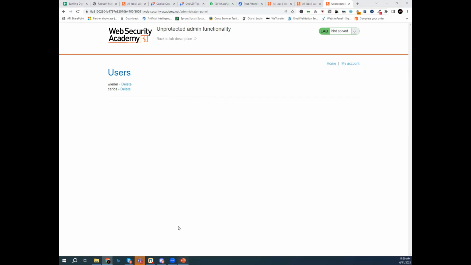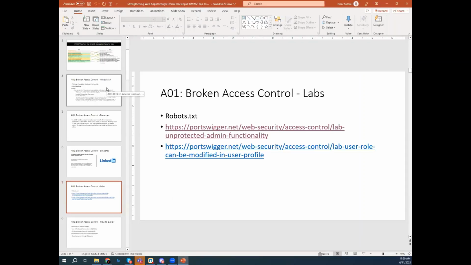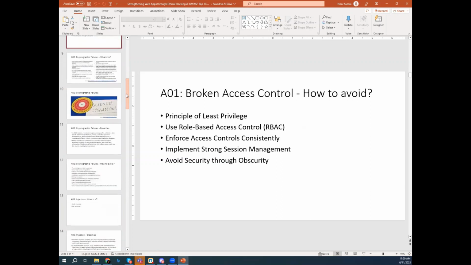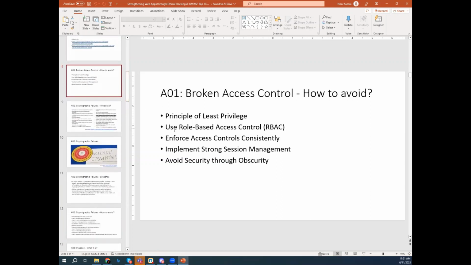So broken access control is primarily, as discussed, when you can access those pages or endpoints which are not available to you by default. To avoid this, there are a couple of things you can do. Number one is follow the principle of least privilege, where you allow the least privileges to the users. At the same time, you can use role-based access control.